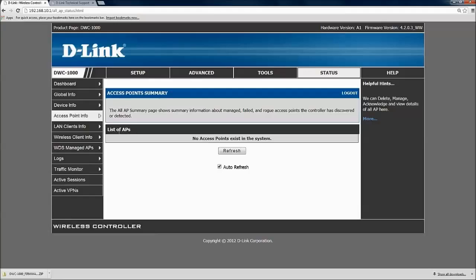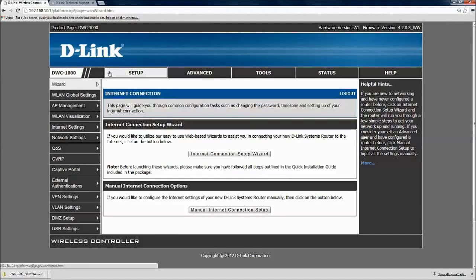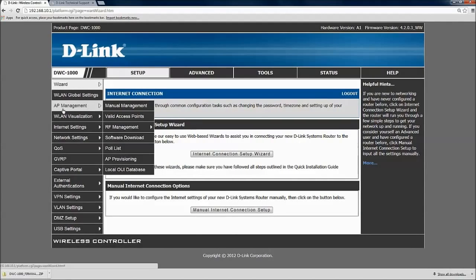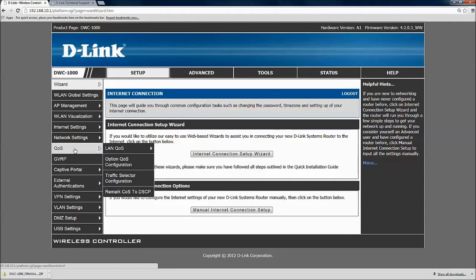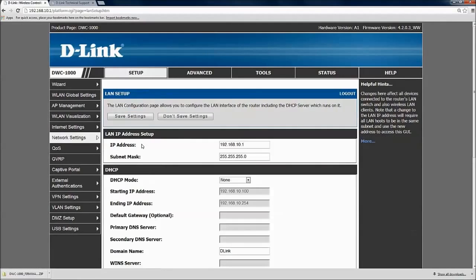On your screen in front of you, you should see that in the list of access points, no access points exist in the system. So to turn on the DHCP server, you'll have to click on the Setup tab at the top, and on the menu column on the left, select Network Settings and the LAN Setup Configuration menu.